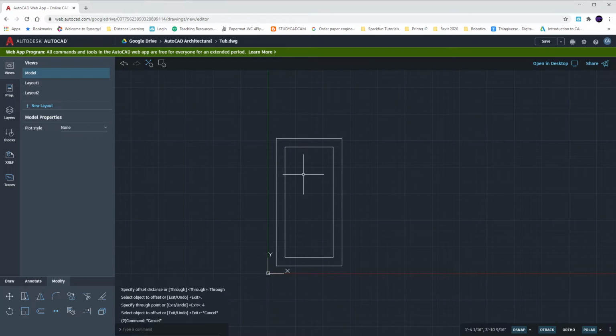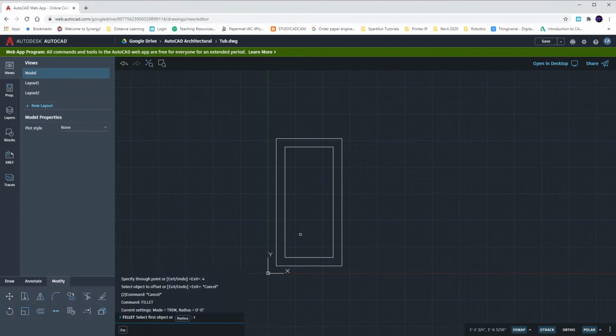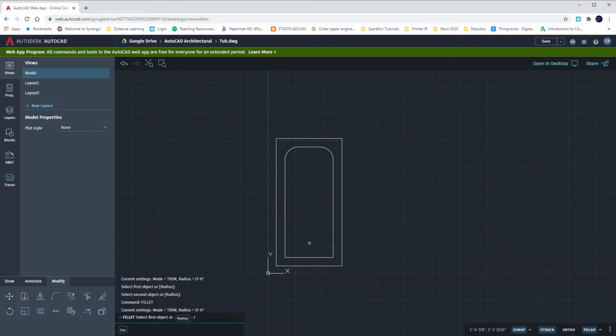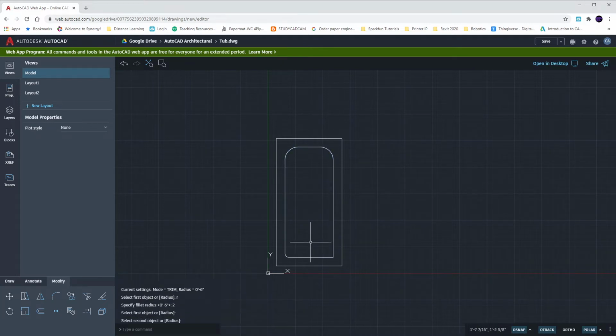So we're going to fillet the top edge with a radius of 6 and the bottom edge down here with a radius of 2. F, enter, R, enter, 6, enter. Vertical line, horizontal, enter to start fillet again. Now for the bottom ones, we need to change our radius to 2. F, enter, R, enter, 2, enter, and we will fillet these bottom corners.